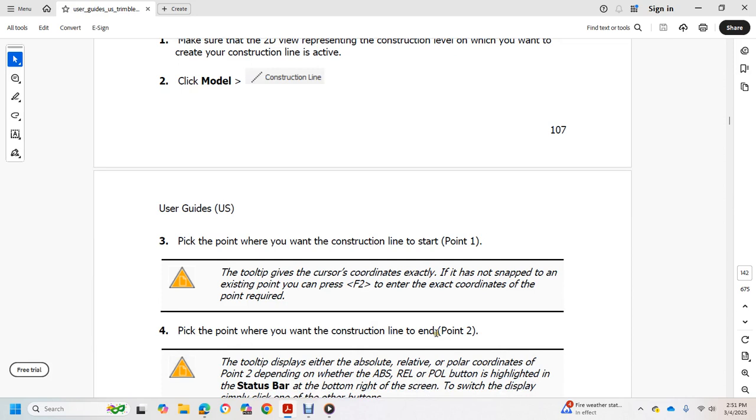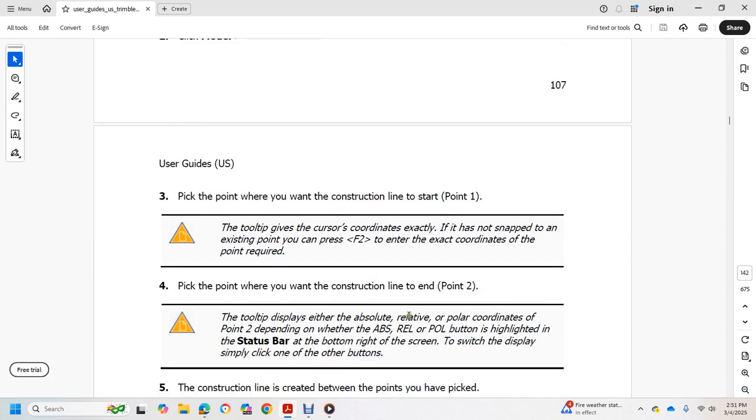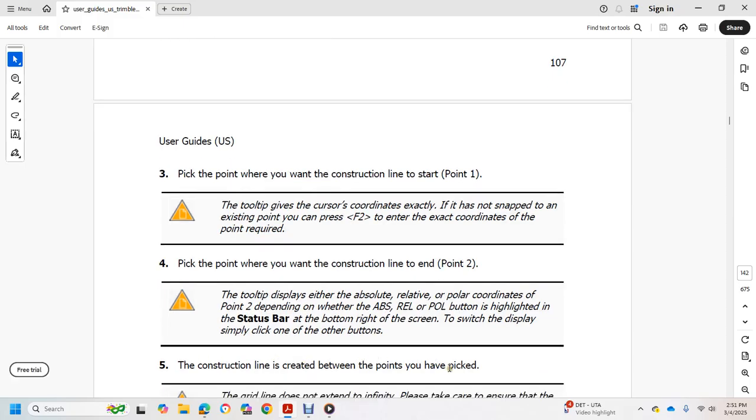Pick the point where you want the construction line to end, point 2. The tooltip displays the absolute, relative, or polar coordinates for point 2, depending on which of the absolute, relative, or polar buttons is highlighted in the taskbar at the bottom right of the screen. To switch the display, simply click one of the other buttons. The construction line is created between the points you picked.